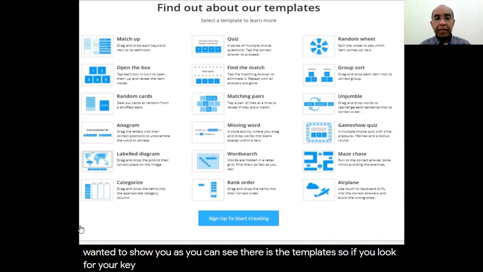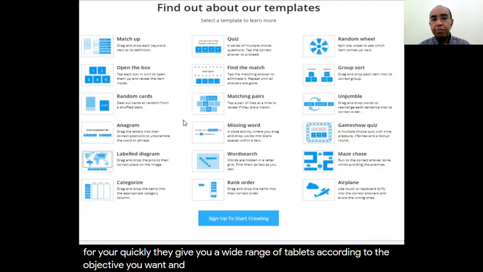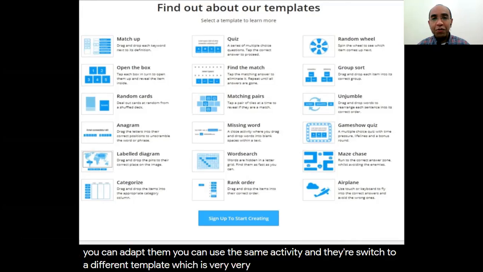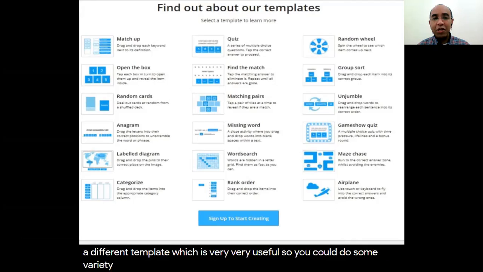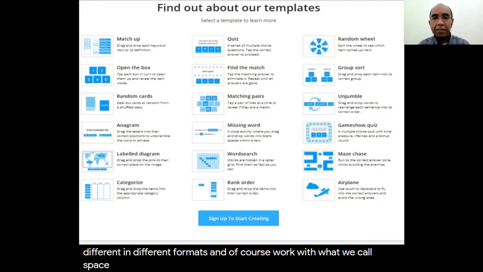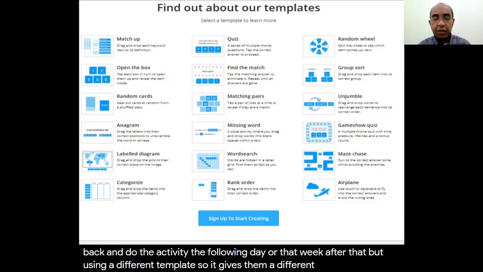If you look very quickly, they give you a wide range of templates according to the objective you want. And the beauty of them, as I just mentioned, is that you can adapt them. You can use the same activity and just switch to a different template, which is very, very useful. So you could do some variety there. You give students a chance to see the same activity in different formats, and of course work with what we call spaced repetition. So I could use that same activity today and maybe come back and do the activity the following day or the week after that, but using a different template. So it gives them a different focus.